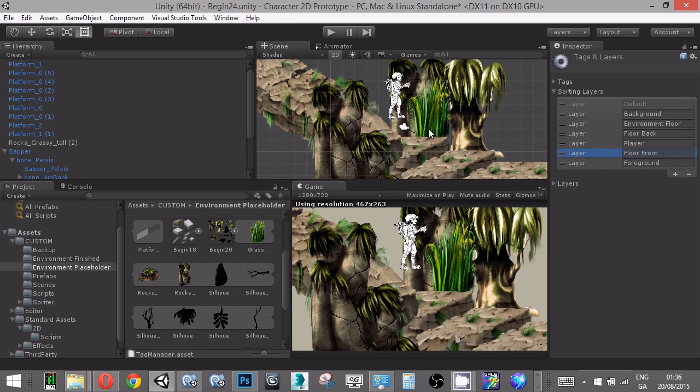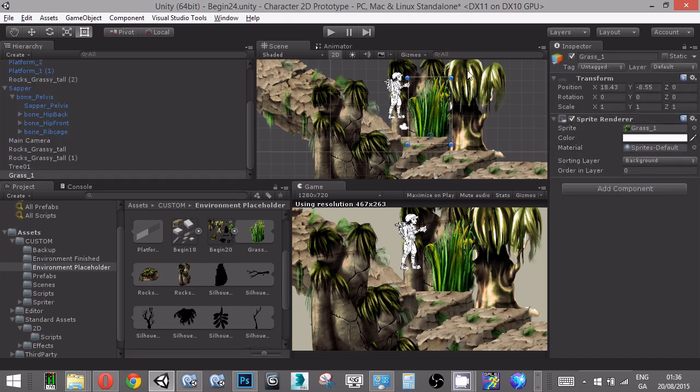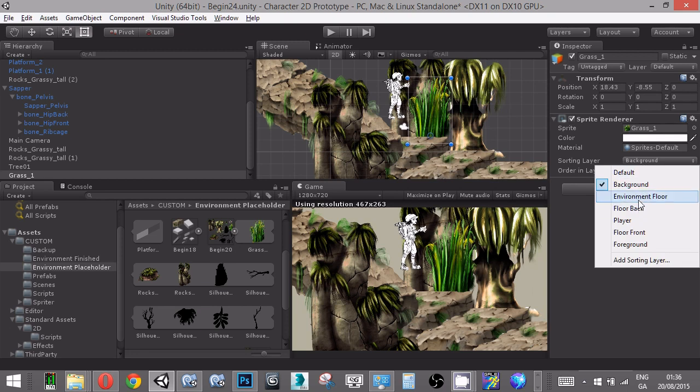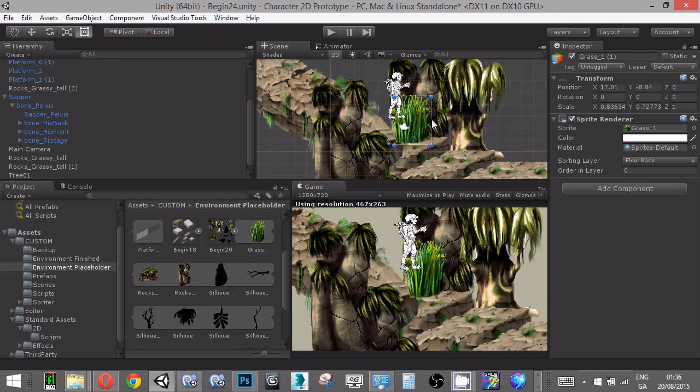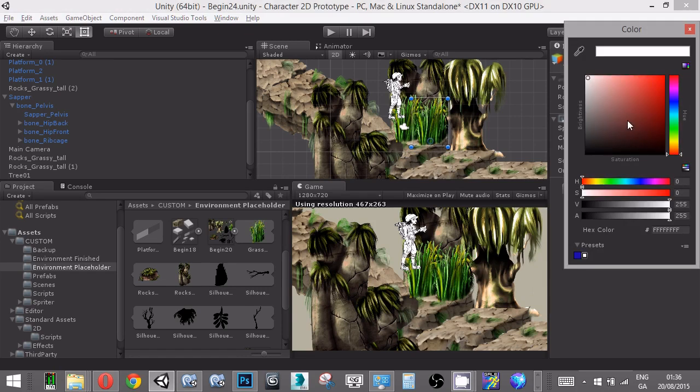So now if I click on this grass here, and I just make it background floor, it will always appear behind the player, and I can shrink it a little bit if I want to, and Control D to duplicate it there. And you can actually tint the color of your sprites as well. So if you need to add further variety, you can do it just by tinting the color like this. You can also change the alpha and fade them out.